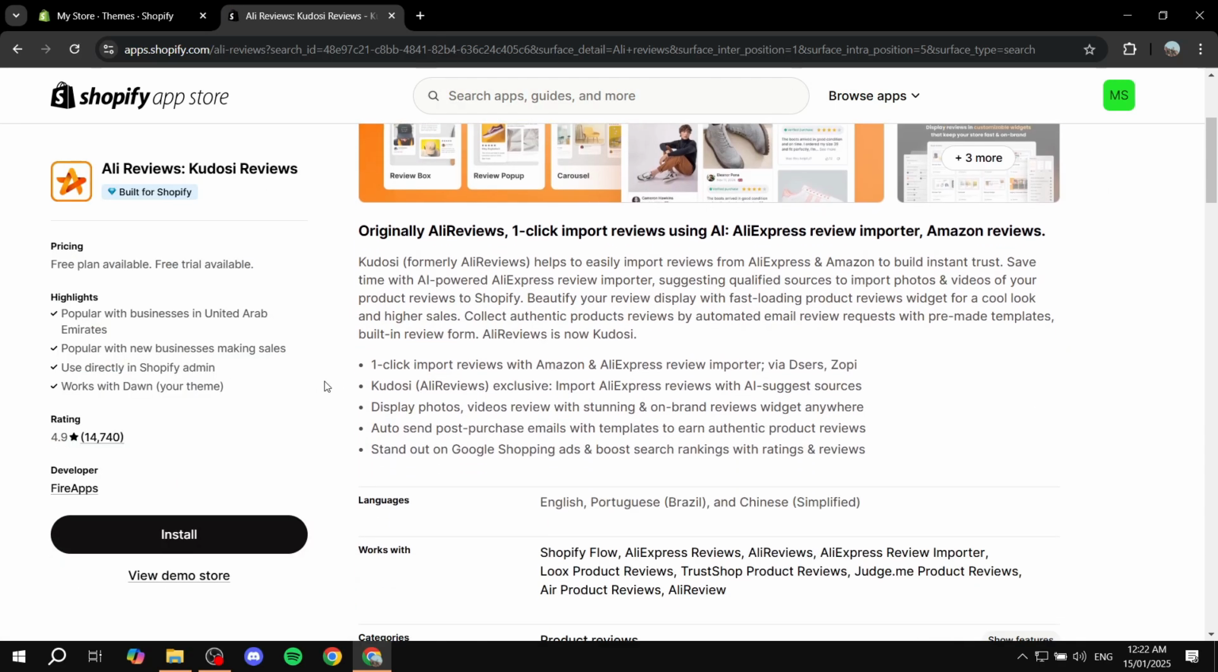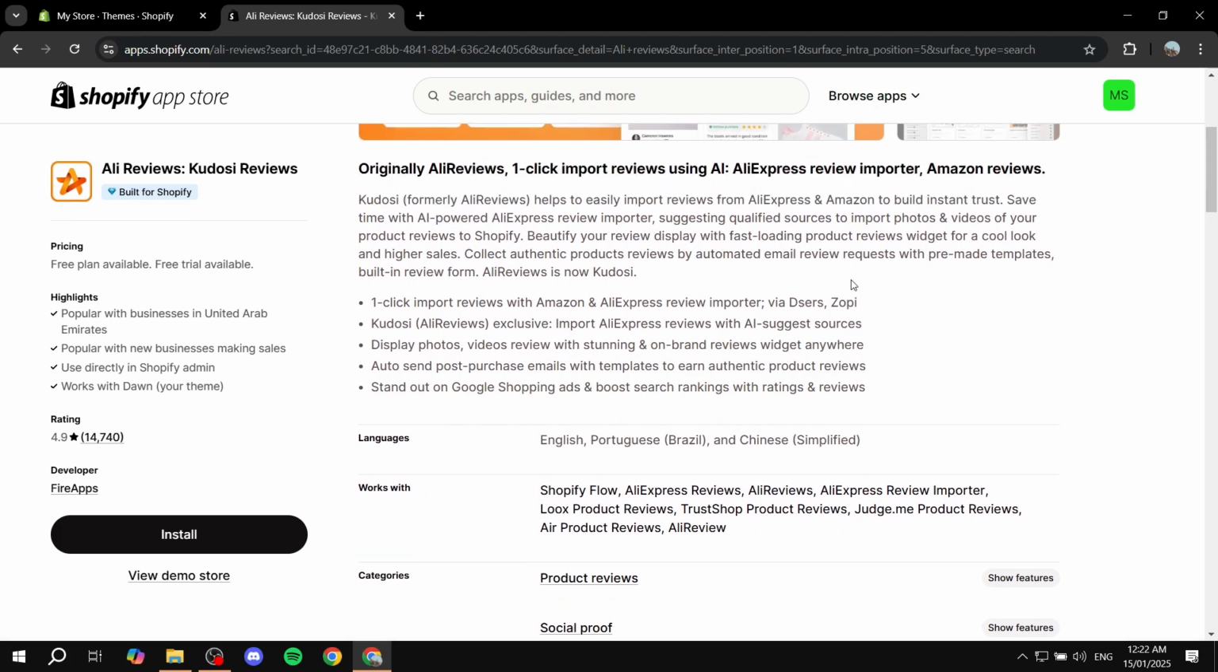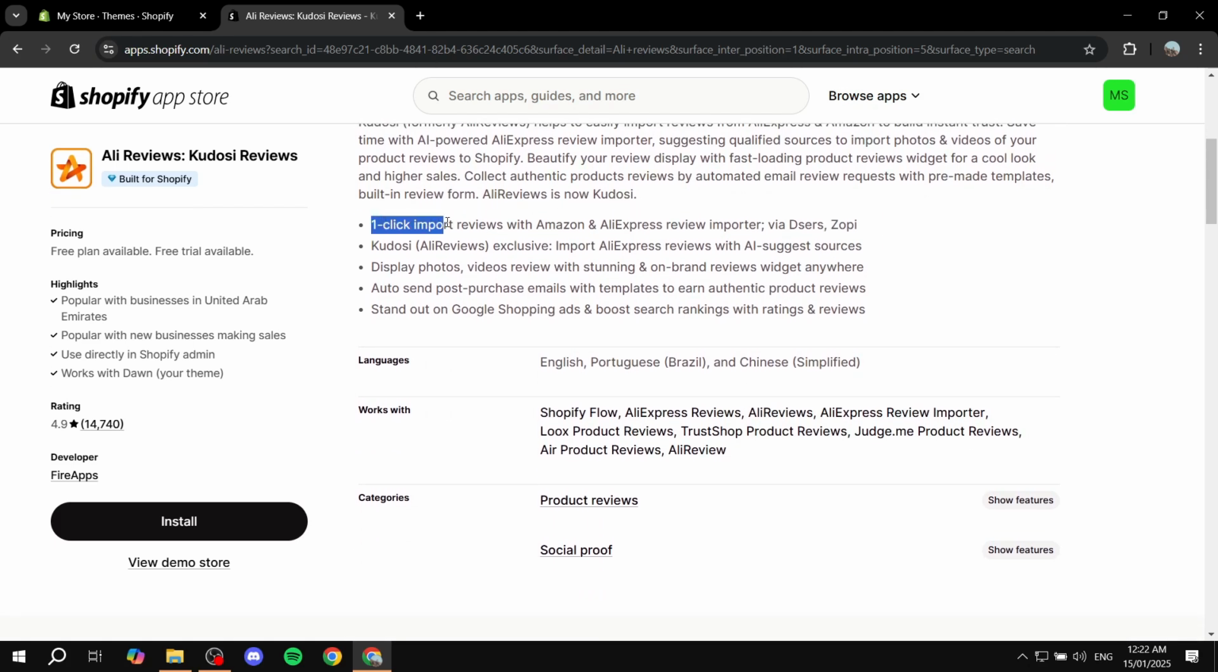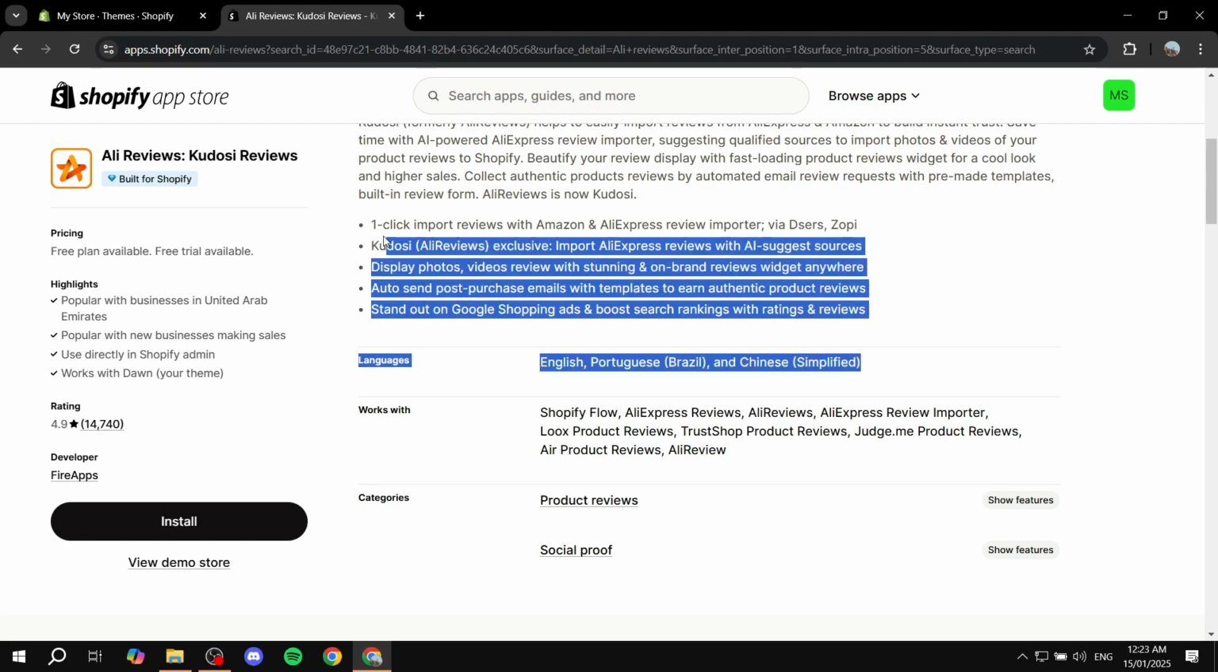Once you click on it, you can read more about what it actually does for you. You can see one-click import reviews from Amazon and AliExpress. This is the Ali Reviews exclusive, importing AliExpress reviews with AI suggested source, and you can also display photo and video reviews on your store. So if somebody from AliExpress or Amazon posted a review with photos or videos, it is also going to be imported along with the actual review itself. There's more about it, so feel free to read more about it here.